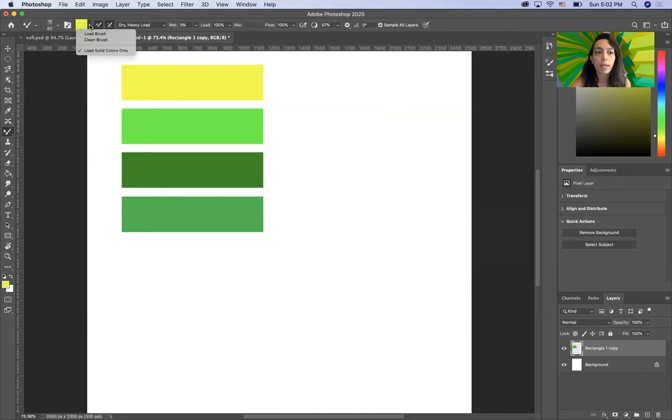The other thing is this toggle that indicates the foreground, or just the brush stroke color for you. By default it is on load solid colors only. I want you to really pay attention to this part, because you have the option to uncheck load solid colors only, and it gives you different results, which we'll talk about later. So there are three different options: load brush, clean brush, and load solid colors only. So leave it the way that it is right now.